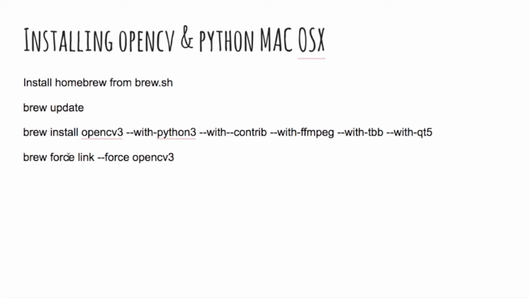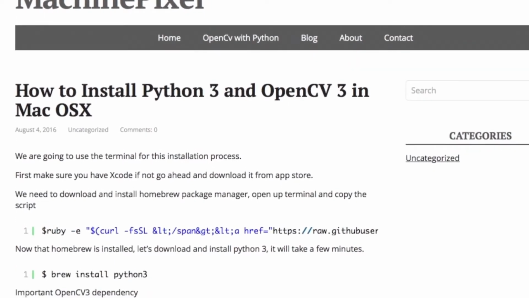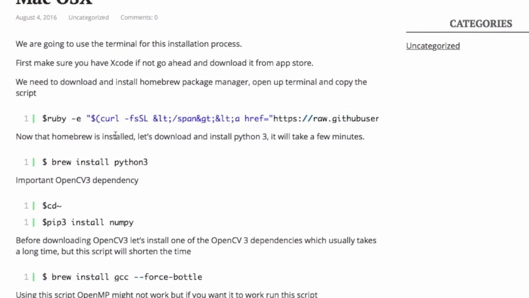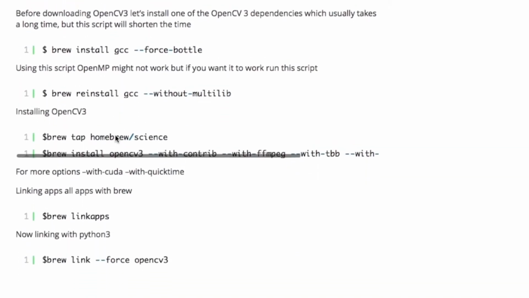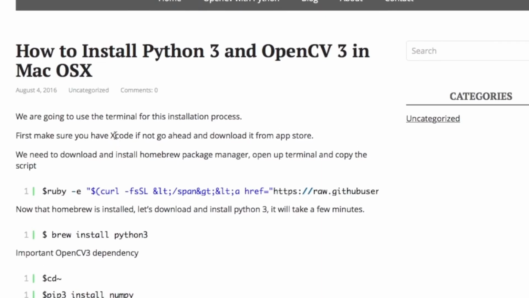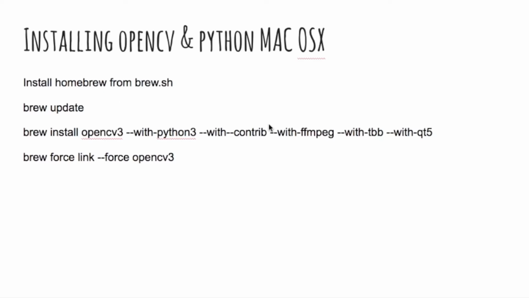Go ahead and type in brew link --force opencv3. This will link Python 3 with OpenCV 3. If you have any questions, I've prepared a written tutorial that you can go through to see if you have any questions and concerns. But with everything that I've said, you should be able to get OpenCV to work nicely. Thank you for watching, and I'll see you in the next video.